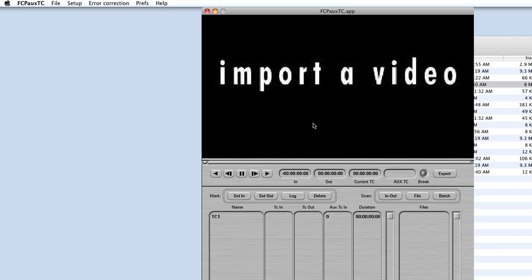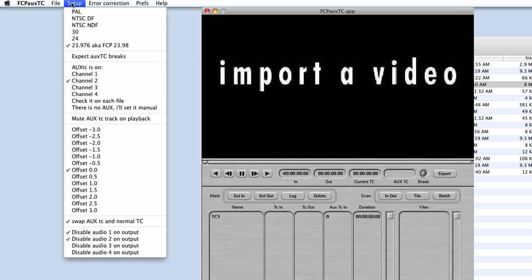So here we go. First, we're going to make sure we have some correct settings. I think by default this software has PAL set. You want to make sure that you're at 23.97 here. You need to tell it where the timecode is. In this case, it's on channel 2. No offset. We're going to swap AUX timecode and normal timecode. And then here I've told it to disable the audio on both outputs, MOV outputs, which is fine. So it's basically going to delete the audio in the clip.